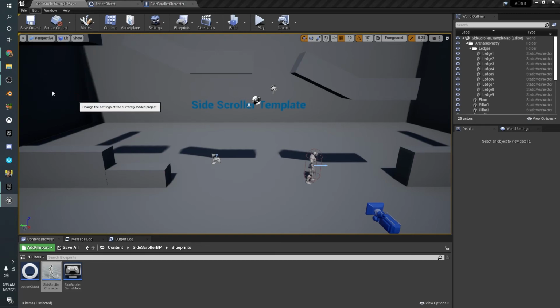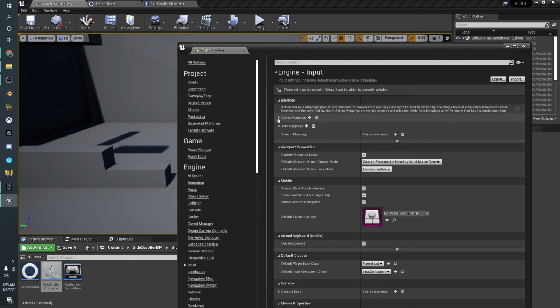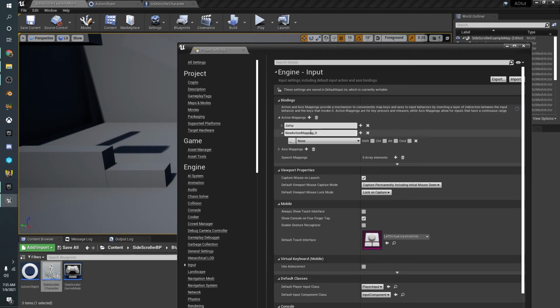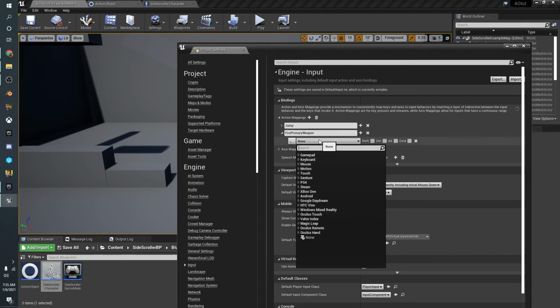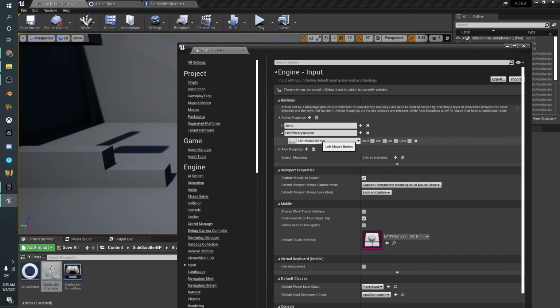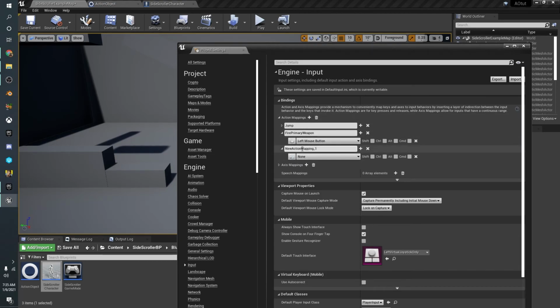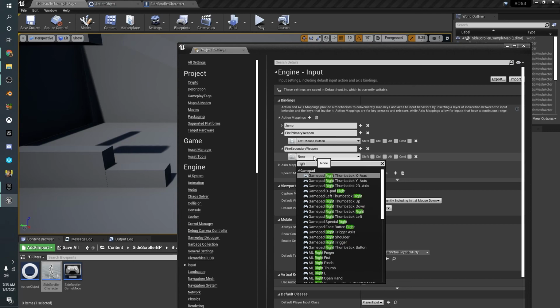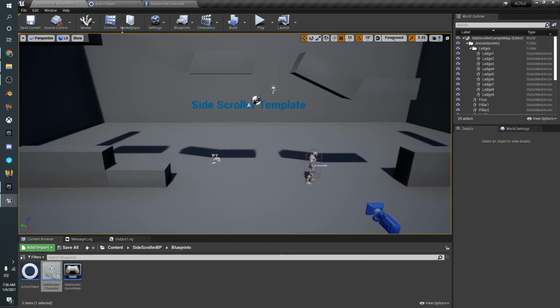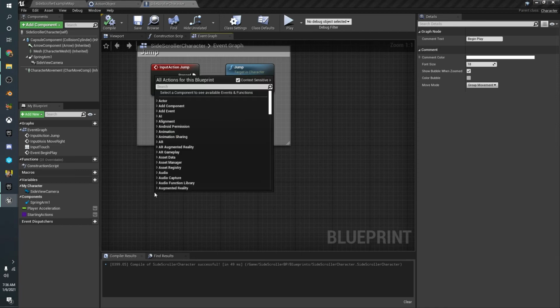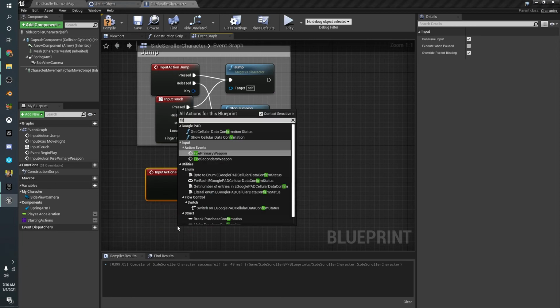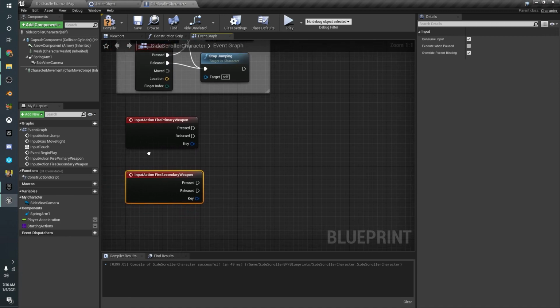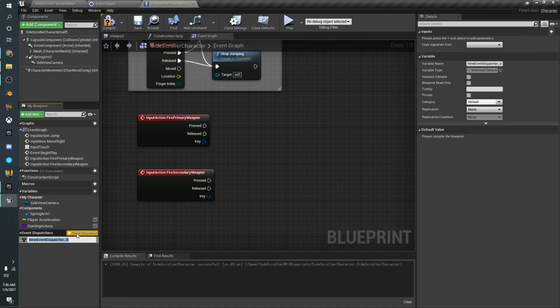We need project settings, input, fire primary weapon, and that's going to be our left mouse. And we'll go ahead and do a secondary as well, on the right mouse. We'll go back into our side scroller character, and we will get that fire primary weapon, fire secondary weapon. And then for these, we're going to use event dispatchers.